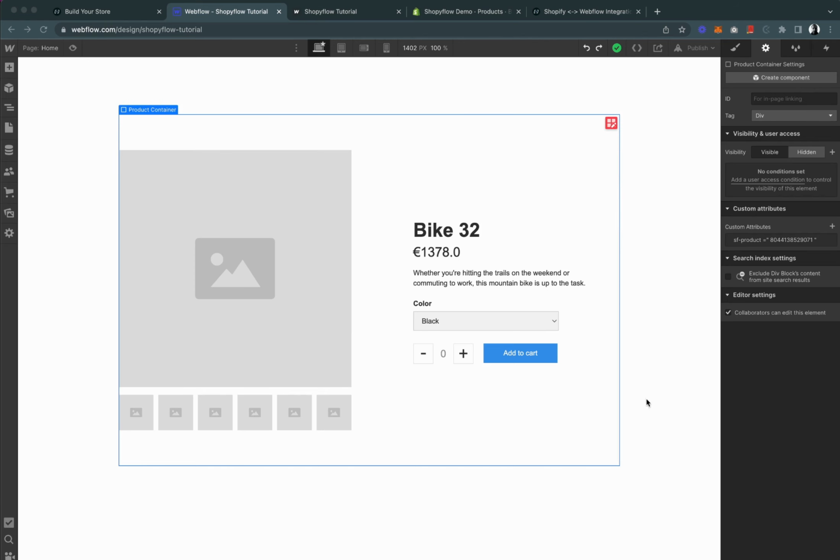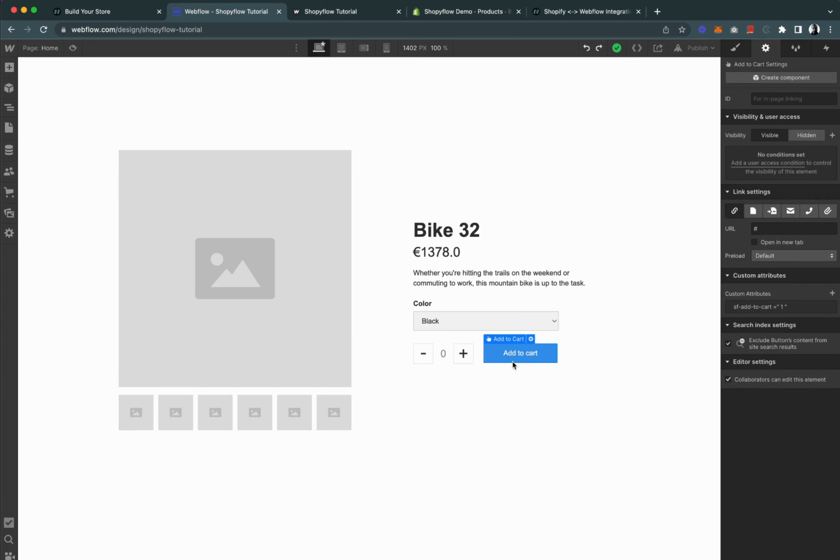Along with the product container, the Add to Cart button is the only other required element for creating a Buy module. If there are no variant options or quantity selected by the user, the Add to Cart button will add the first variant of the subject product to the cart on click. Add to Cart button is marked with the attribute called sfAddToCart. It doesn't require any value. So we set it as true or 1 and we are done with it.